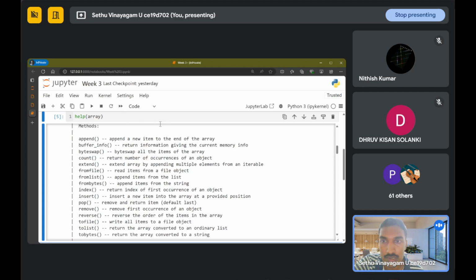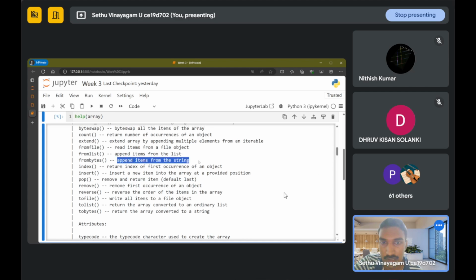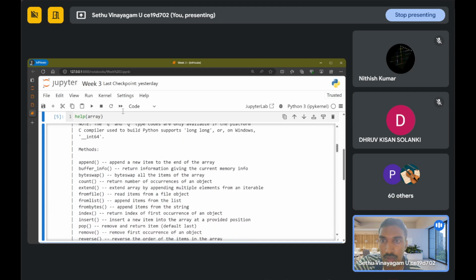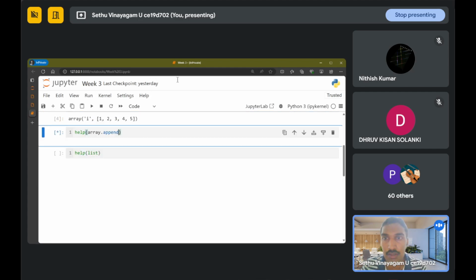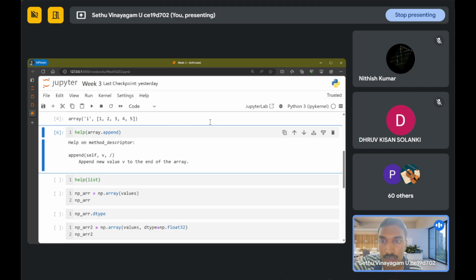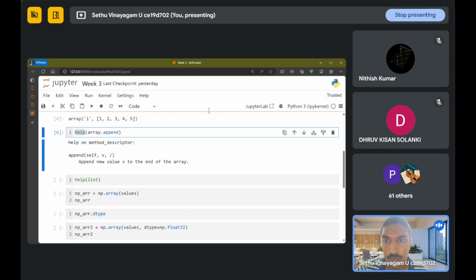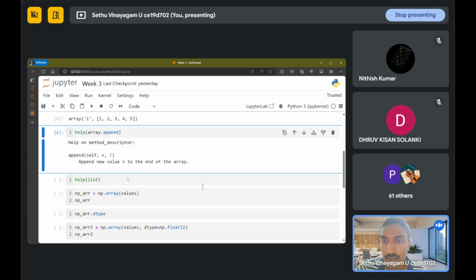So this is a quick way of getting help on different objects that are available in Python. It also gives you a summary of the different methods that you can use on the array data type. Right, a quick one-line summary of what that function does. If you want more detail on a particular function, you can use array.append, and it will give you help on that particular method. For append, the input that it takes is a particular value, and it will add it to the end of the array. So this is a very quick and helpful way of finding out about different things.